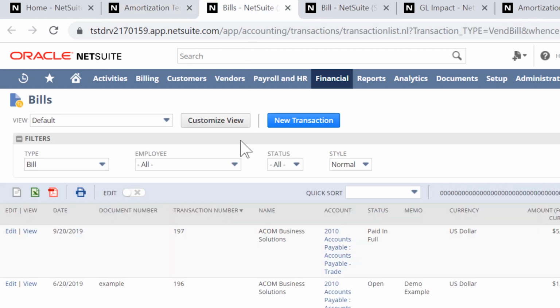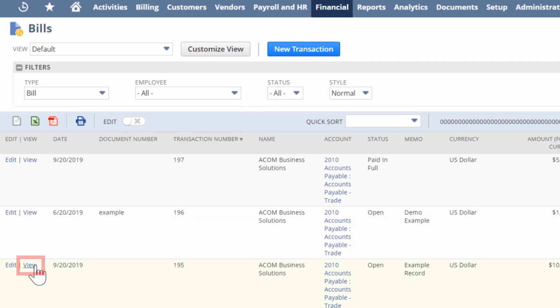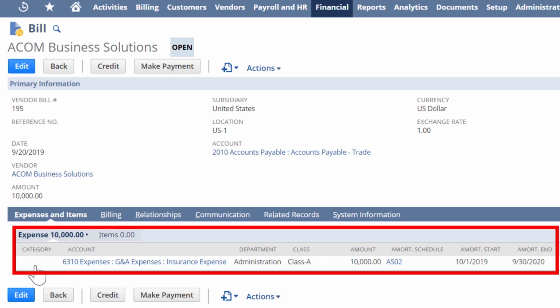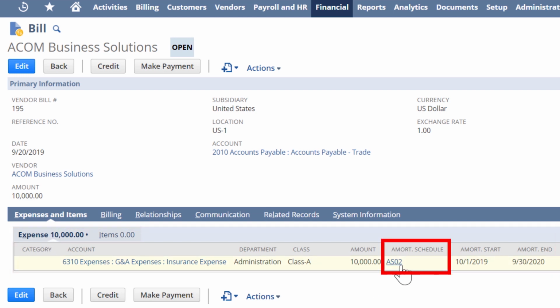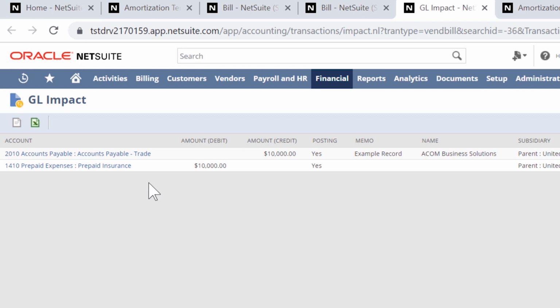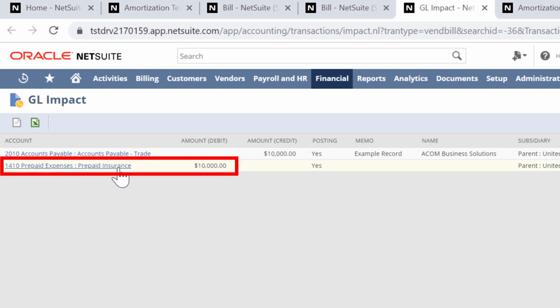Now that we have the template, we can apply it to a vendor bill. In order to correctly amortize this expense, an amortization template was specified on the line item of the expense transaction record, and when the record was saved, NetSuite creates the schedule in its place as we see here on the line item. Also notice that the GL impact of the transaction has been altered to debit the prepaid account.